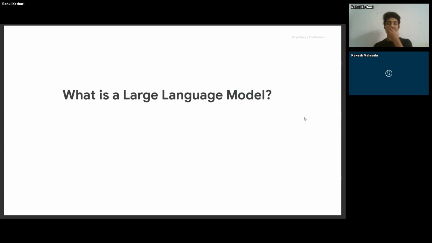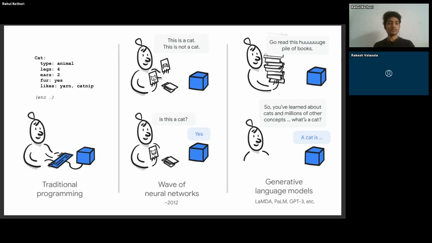I have been saying large language models since the start of this presentation, and you may be confused about what a large language model is. Consider this whole scenario as a black box, like a computer as a black box. In traditional programming, we have to specify that it's a type of animal, it has four legs, two ears, and fur. In machine learning models, we train with a dictionary format, and if you have worked on machine learning models, you will know about this traditional programming.